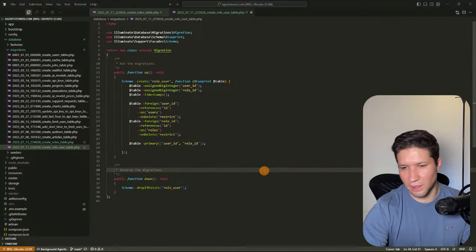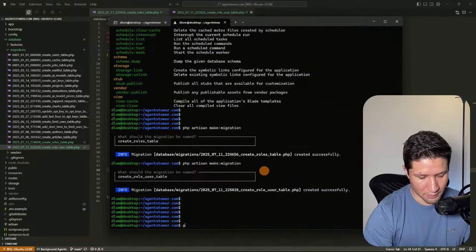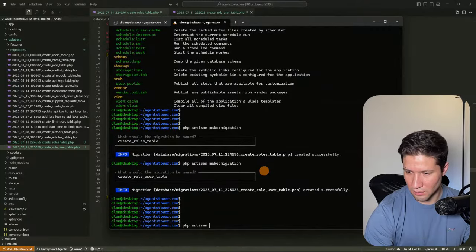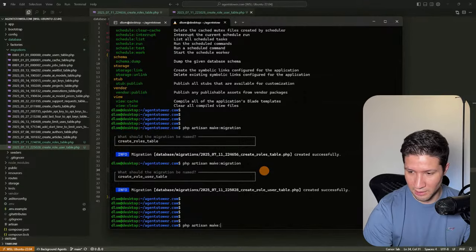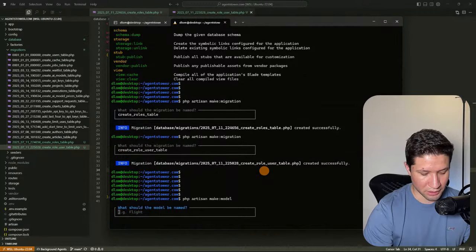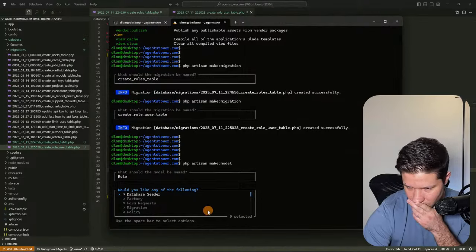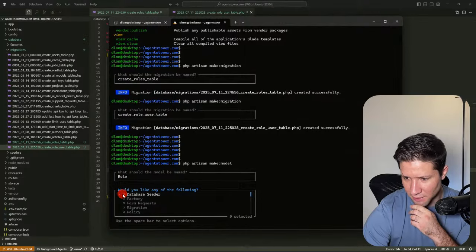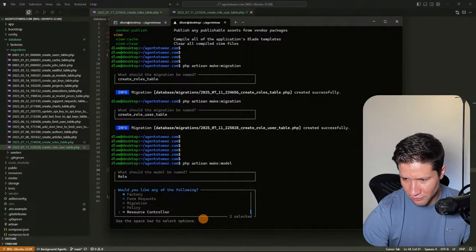Okay, so I forgot that I need to add a model. So we're going to run php artisan make:model. The model is going to be called Role. Yes, we can create a database seeder, factory. Migration, no, we already have it, and that's everything.